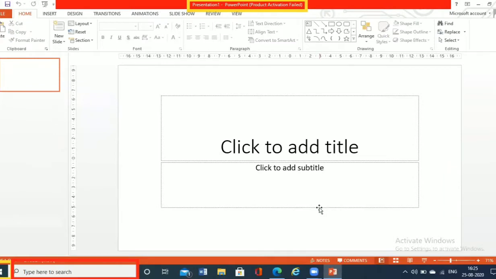Quickly, we'll go through the components of the PowerPoint window. The components are similar to the components which we have studied in MS Word. A few are different, and we'll cover the different ones as well.